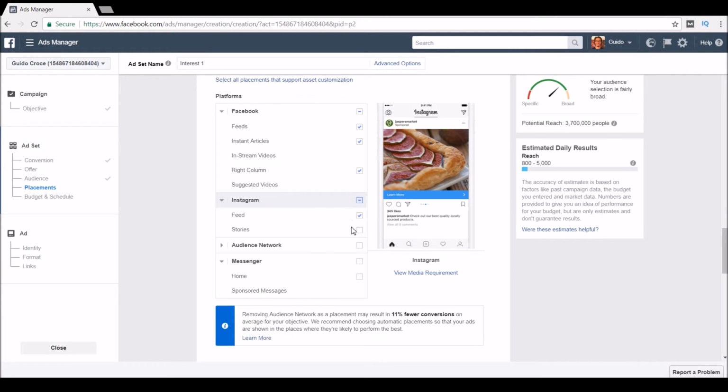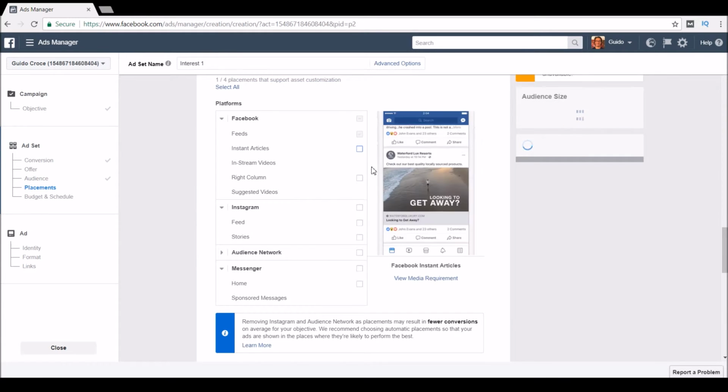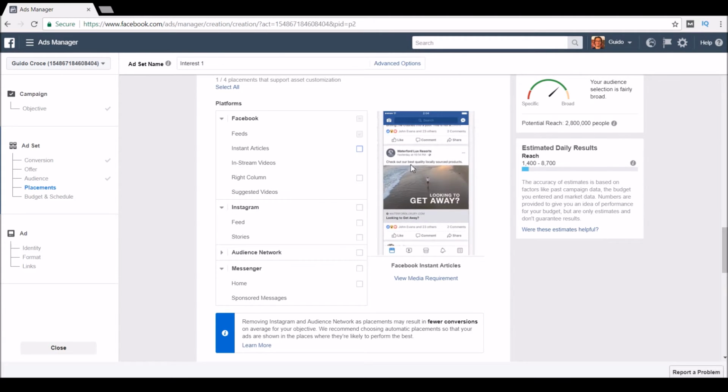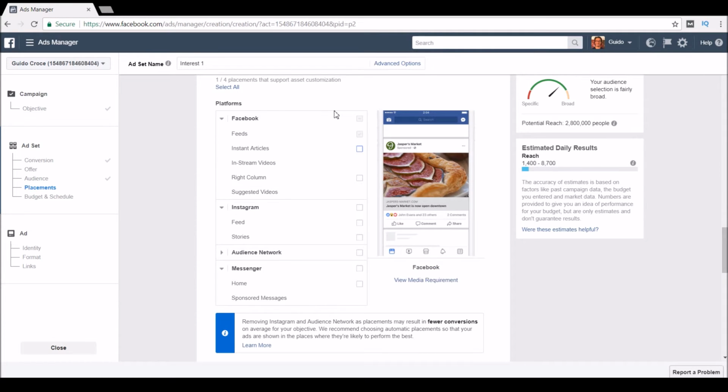So let's take Instagram off. Instagram could also work, but we're also taking off right column and instant articles. So in this case, the only thing we want is feeds. It's basically when you're scrolling down on Facebook, you can find the feeds. This is what we want.